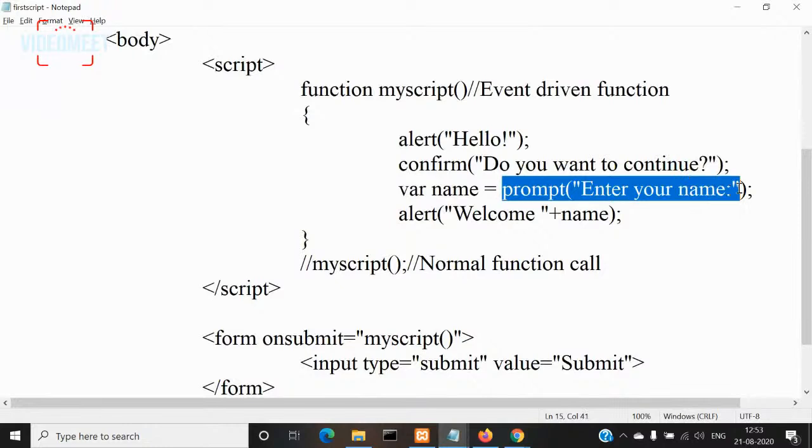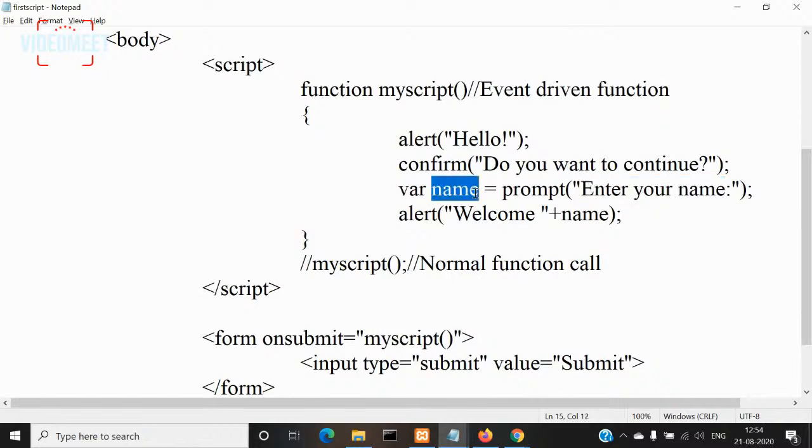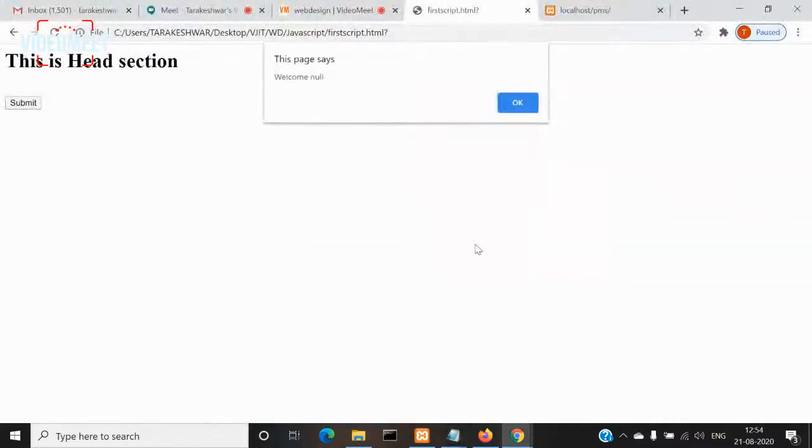So what you must understand is this prompt box is going to display a message, whatever you give here in the double quotes, and then it waits until the user enters some value into the text field and clicks on either OK button or cancel button. But after entering the name, if you click on OK button, then whatever text you entered in that text field will be returned and stored into this variable, right? If you click on cancel button, then this is going to return a null value. So that is the reason you got null here. Okay, so let me run it again.